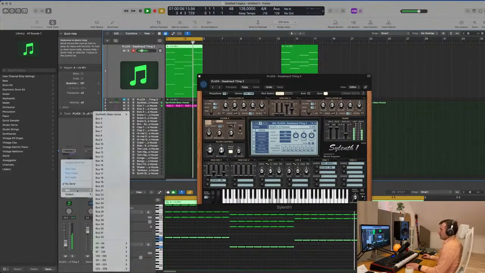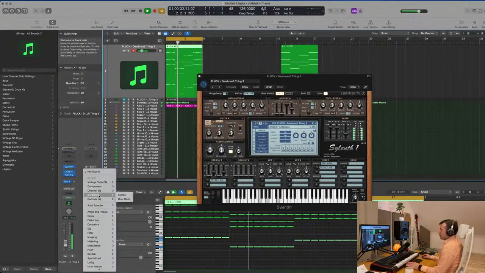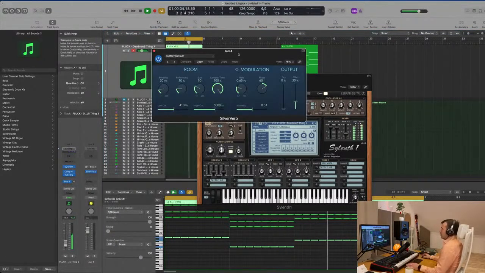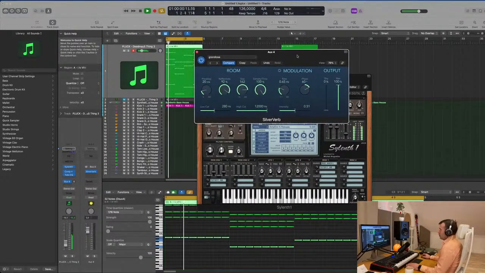And I'm going to put a send here. I'm going to do my bus. The bus is going to be a reverb. I'm going to start with a super huge reverb, but I'm probably going to tame it down a little bit because for this type of track it might be a bit much. Let's send a little bit to it to see.